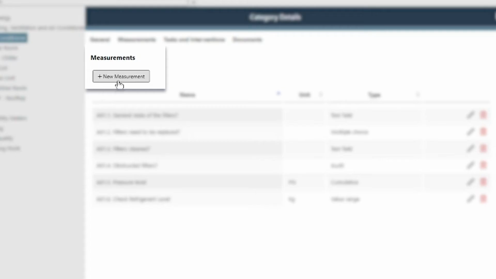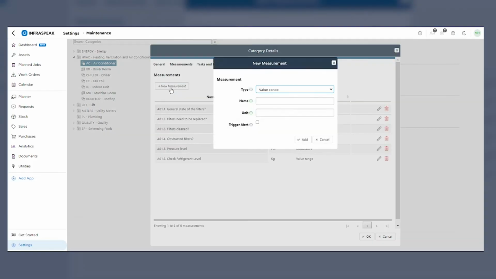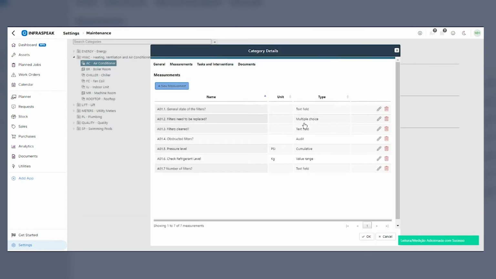But if your business has tasks that require technicians to record data, don't worry. In Infraspeak, it's possible to add measurements to tasks. These measurements allow technicians to record data within the task, such as water temperature in a pool or electricity meter readings. To configure these measurements within a category, you have to go to the Measurements tab. According to it, fill in the necessary information. The types are value range, cumulative, multiple choice, audit, and text field.